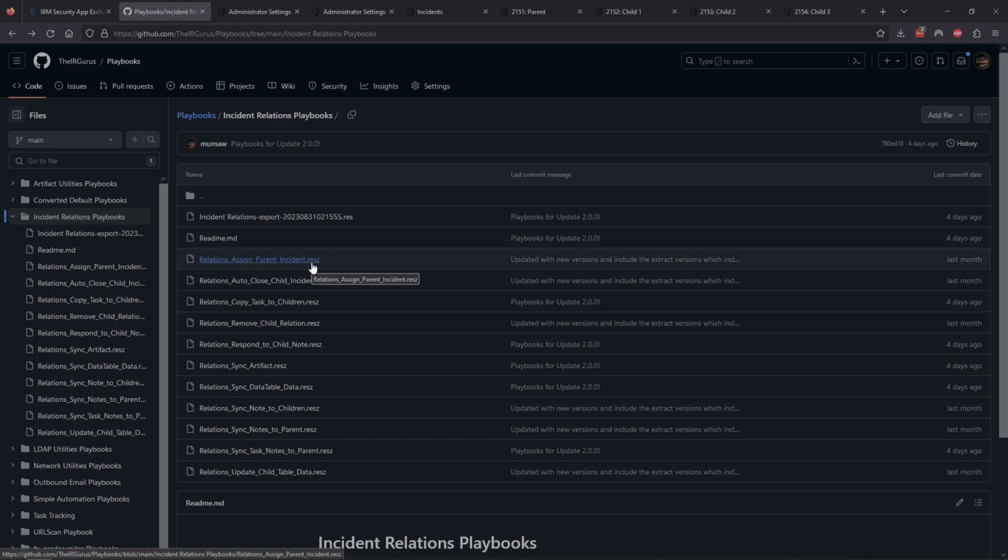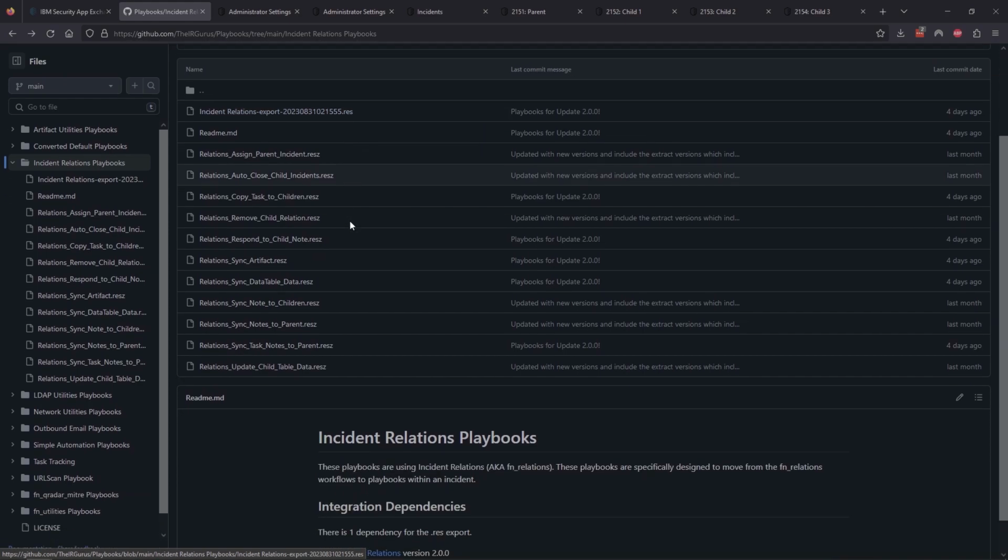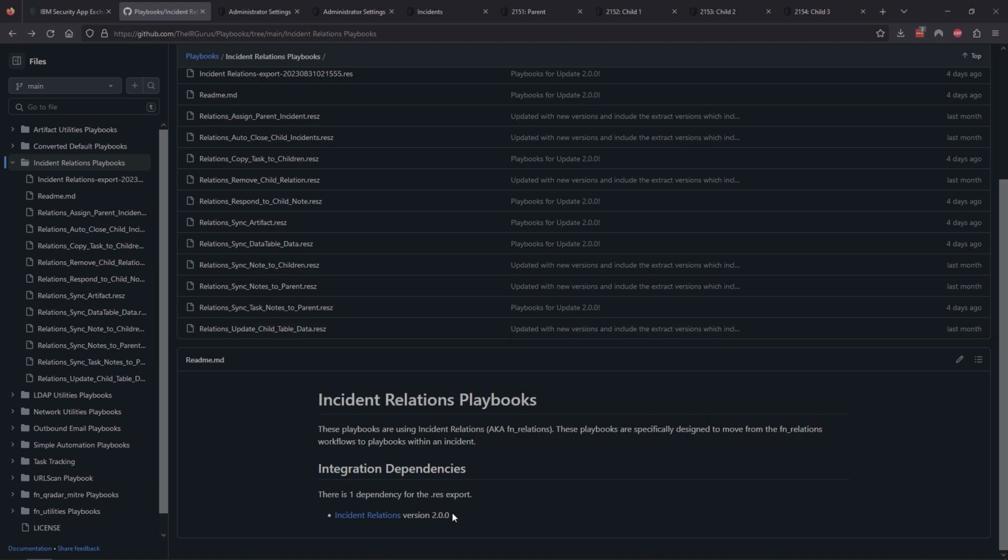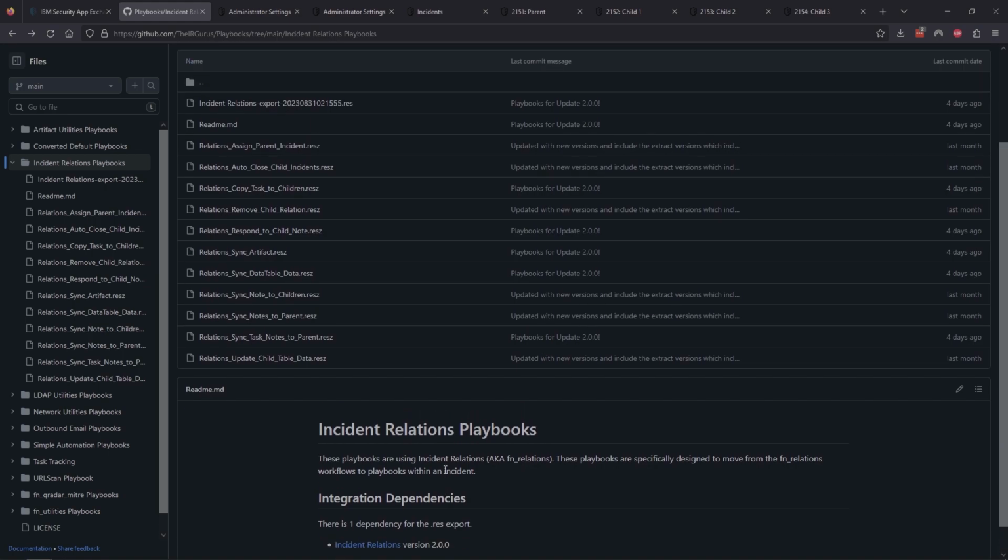So if we click this link here, it'll actually take us out to my GitHub here, where you can download each individual playbook, these .res.z files. Or if you want to install all of the playbooks all in one go, you can download and install the res file. Now, if you are installing the res file, you will actually need to install Incident Relations before you install the res file.